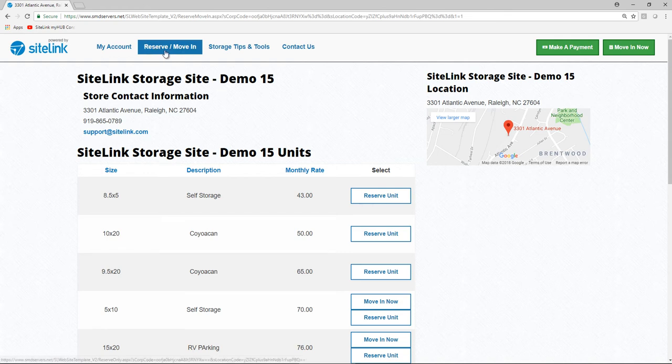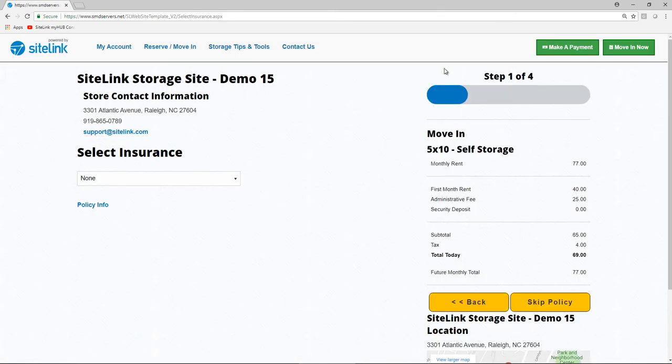Looking at an example website from our SiteLink store, instead of having the reserve option, it will now change to reserve/move-in. Your settings will flow through in terms of whether or not certain units are able to have reservations, whether certain units or unit types can allow for move-ins. You will see the option to either reserve or move in now. If we click on Move In Now, this is the view of the screen.